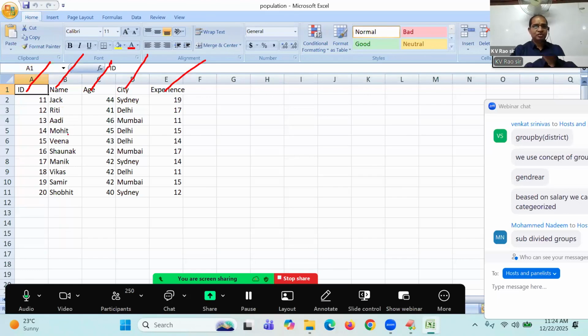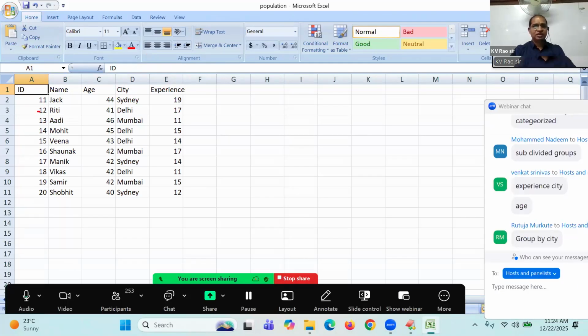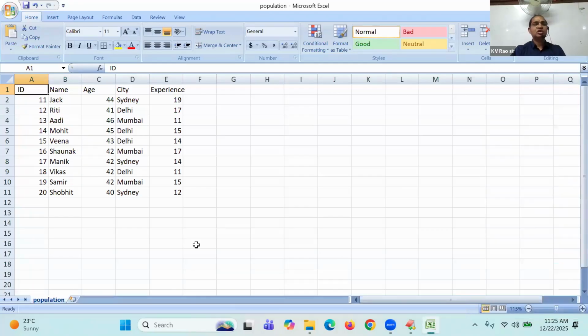Please observe it. Jock, and next is called Mayank, Monik, and next is Shobit, who belongs to the city Sydney. Next I want to go for Riti, next is Mohit, next is Veena, and next is Vikas. Next is Shash, Shanak, and next is Samir, who belongs to Mumbai. So what is possible to group?